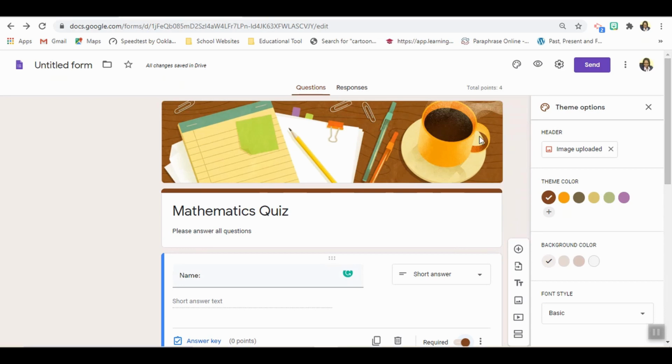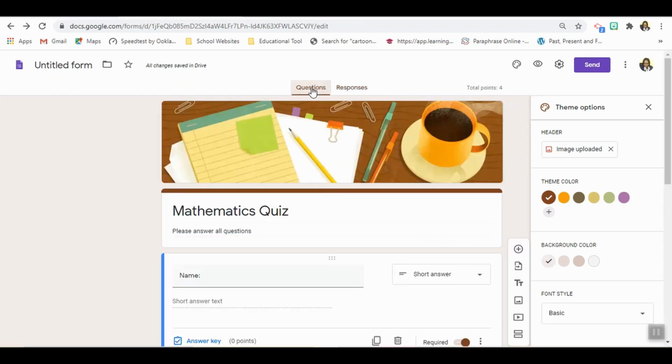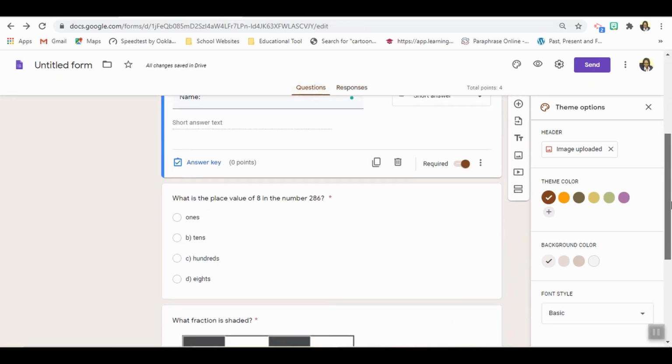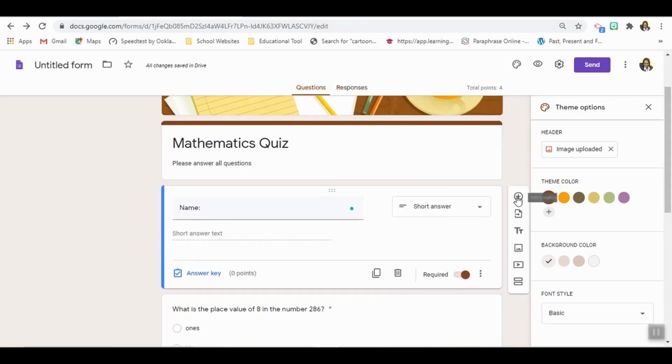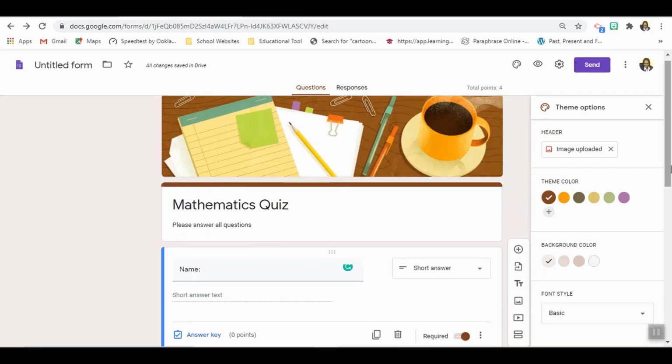Now you can go to responses. When a student responds to your question, it will appear here. And for you to add more questions, you just simply press the add button for your questions. And you can continue adding your questions. And there you go. You have a math quiz in your Google Forms.